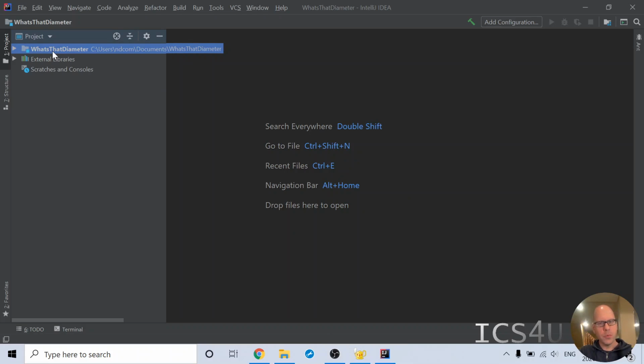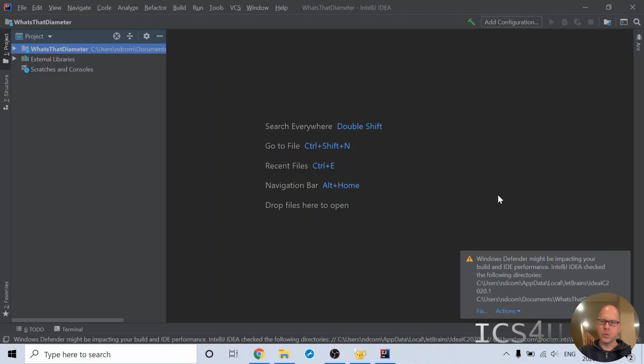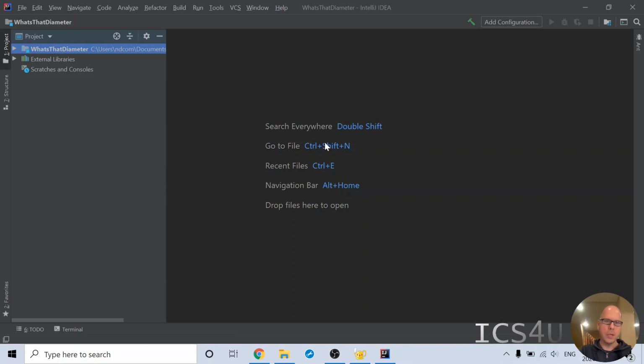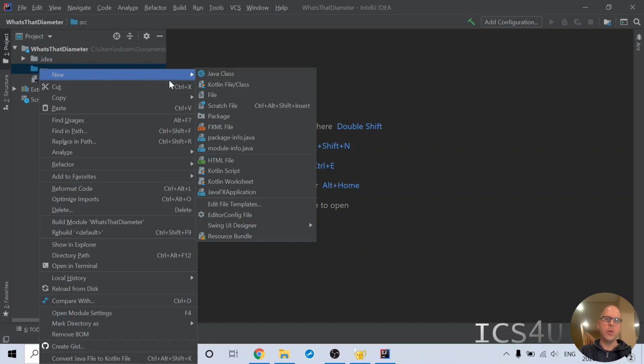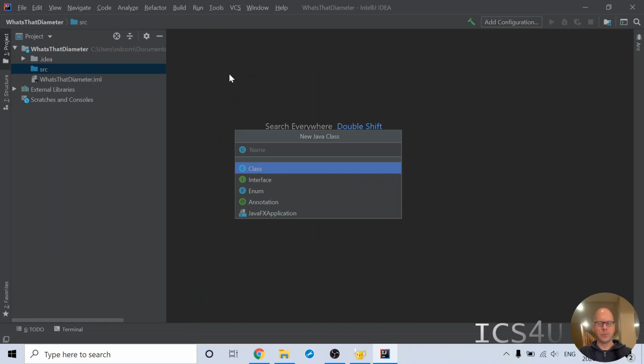Okay, so the first step we want to do is create our class. We're going to have two classes. Our first class is going to be the circle class, and the other class is going to be the tester class. So if we use this drop down just on the arrow, click on SRC, right click on SRC, go to new Java class, and we're going to call it circle. That's what it would like you to do from the instructions.